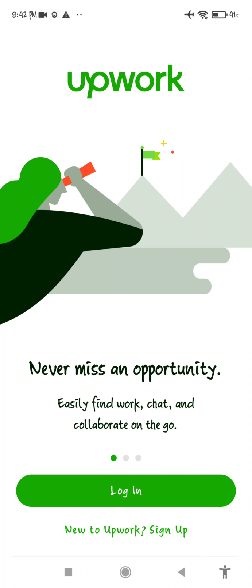So guys, we will learn how to create an Upwork account to work as a freelancer, or to hire a freelancer, with your mobile phone. So just enter the Upwork application. You can install this from your Play Store apps. After that, click on new on this.